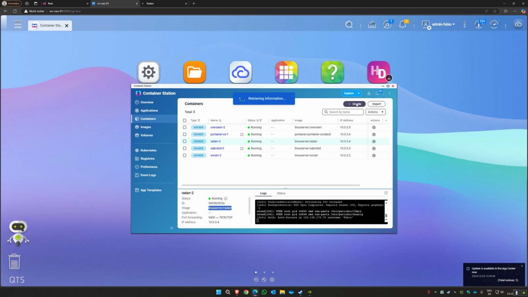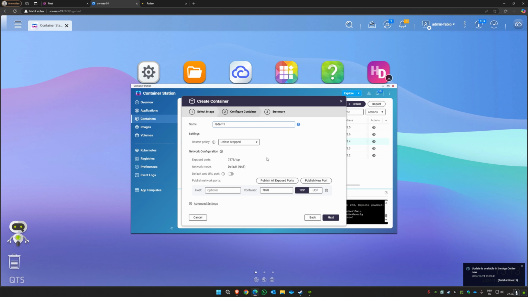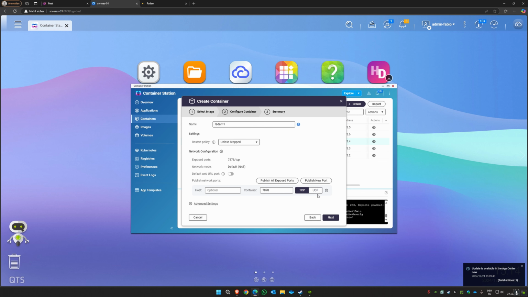So first of all, you click on create, you click image version is Docker Hub, you just paste it here. Next, it will search for the information, download it. Now here you can choose a name for the container. Restart policy, you can leave it on default. What is really important is that you change the ports, so we will go through that now.